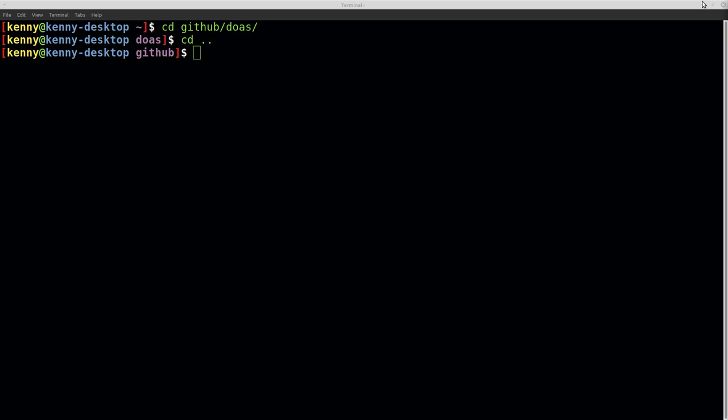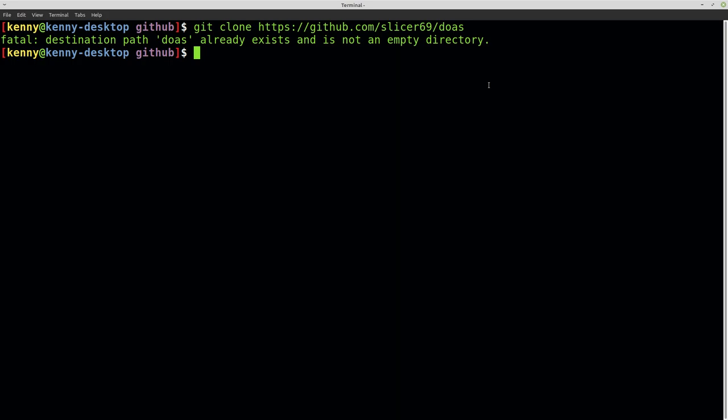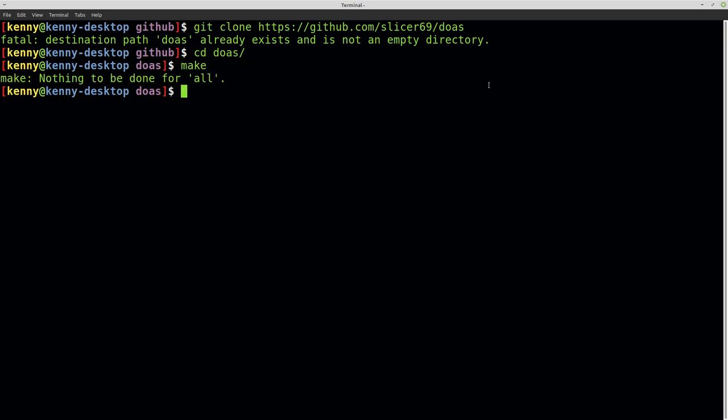So once you have those installed, we can come over to our terminal and we can git clone this GitHub link. I'll leave this in the description as well. And then you're going to want to cd into that doas directory once it downloads, and then you want to run make and sudo make install.